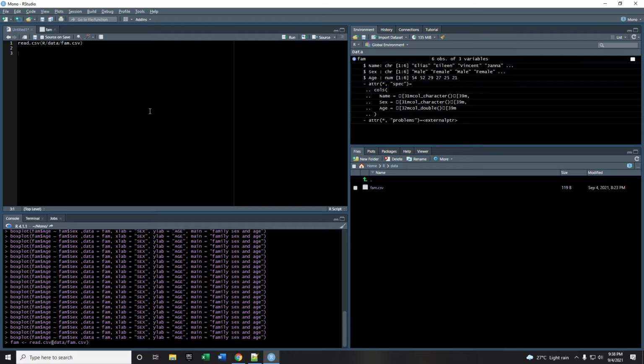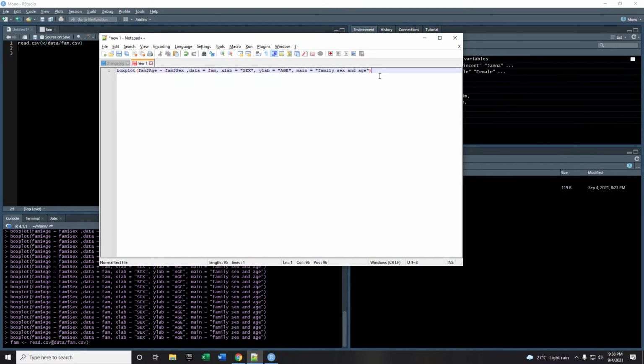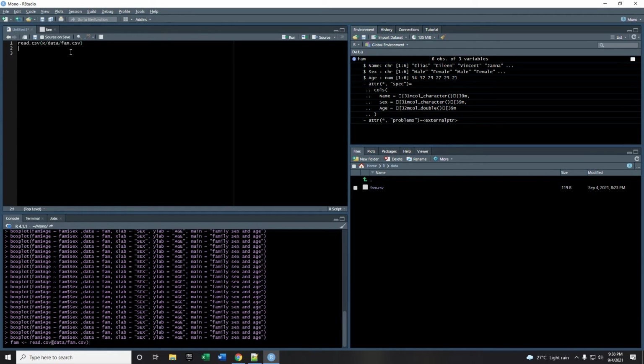So this is my code. Sorry, this is my code, and I already did my code earlier, and I'm just going to copy it on my notepad. This is the code for the plot, and I will just enter it.